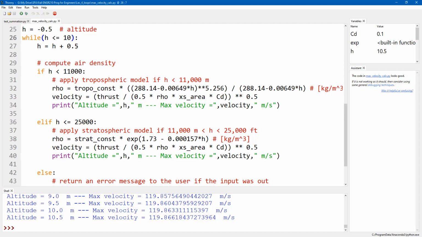On line 26? Yes, because H is 10. 10 is less than or equal to 10. So I go down to line 27 and increment H. H is now 10.5. Then I go through and compute a new density, a new velocity, and that's where my problem comes from. So if I just take that equal to off, it won't run that last time because 10 is not less than 10. Everything should work out well. Does that make sense to everyone? Are we on board with that solution? Are there any questions about that?